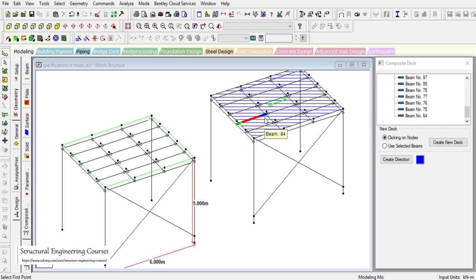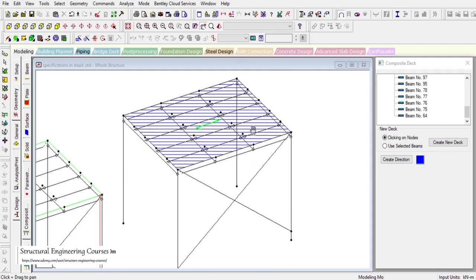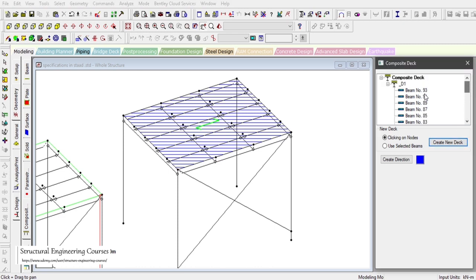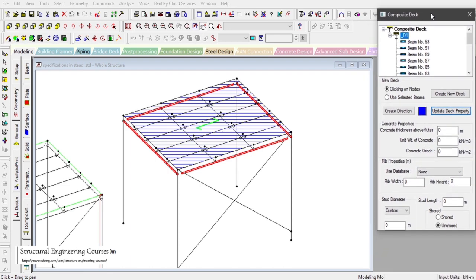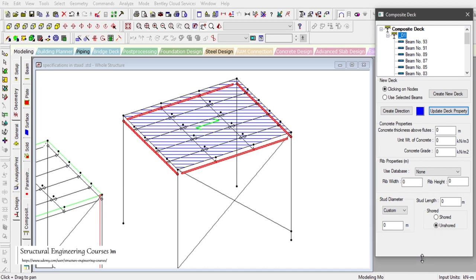Now we can see that this composite deck system is modeled here with these diagonal blue lines, and it is showing the various number of beams that are defining our deck slab system. When we left click here you can see that this whole form will open. If you are familiar with the parameters of the deck slab, all these will come here. So for concrete thickness above flutes, we can name it, let us say, 0.075 or 75 mm.